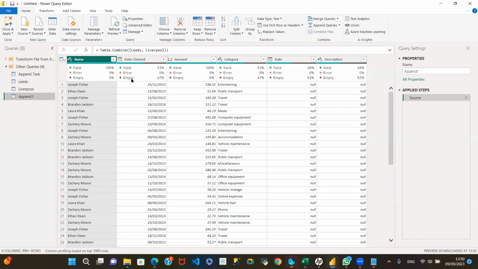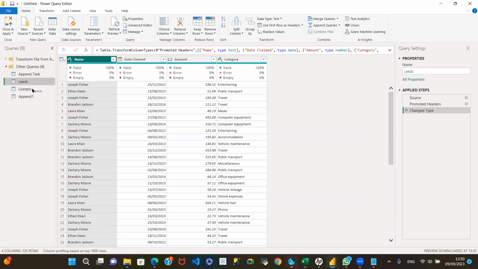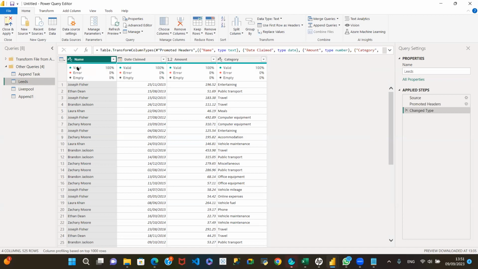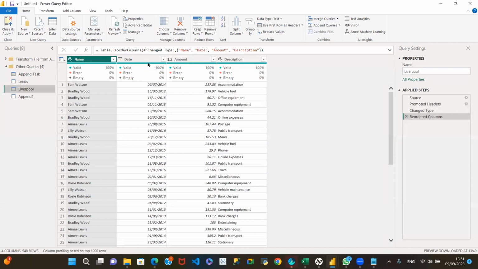I don't know why it's bringing 6. 1, 2, 3, 4, 5, 6. It's still bringing 6. It should be bringing 4, because they are all arranged the same way now. Okay, the names. Sorry, my mistake, and I'm glad these mistakes are happening. The name here is name, right? Date claimed, amount, category. Now the name here is name, date, amount, description.